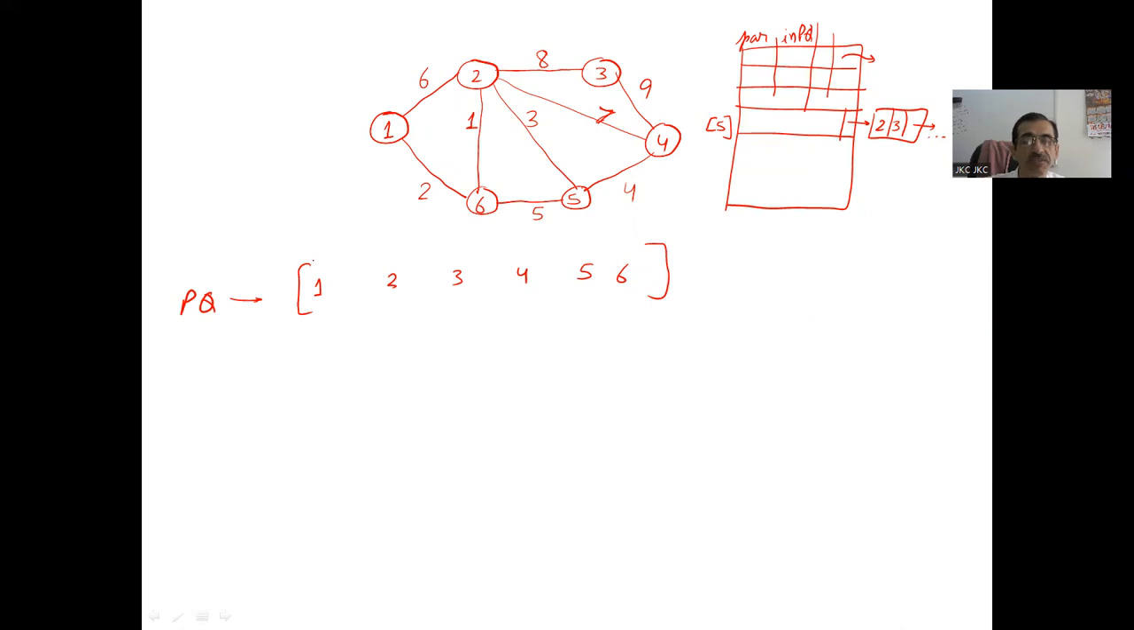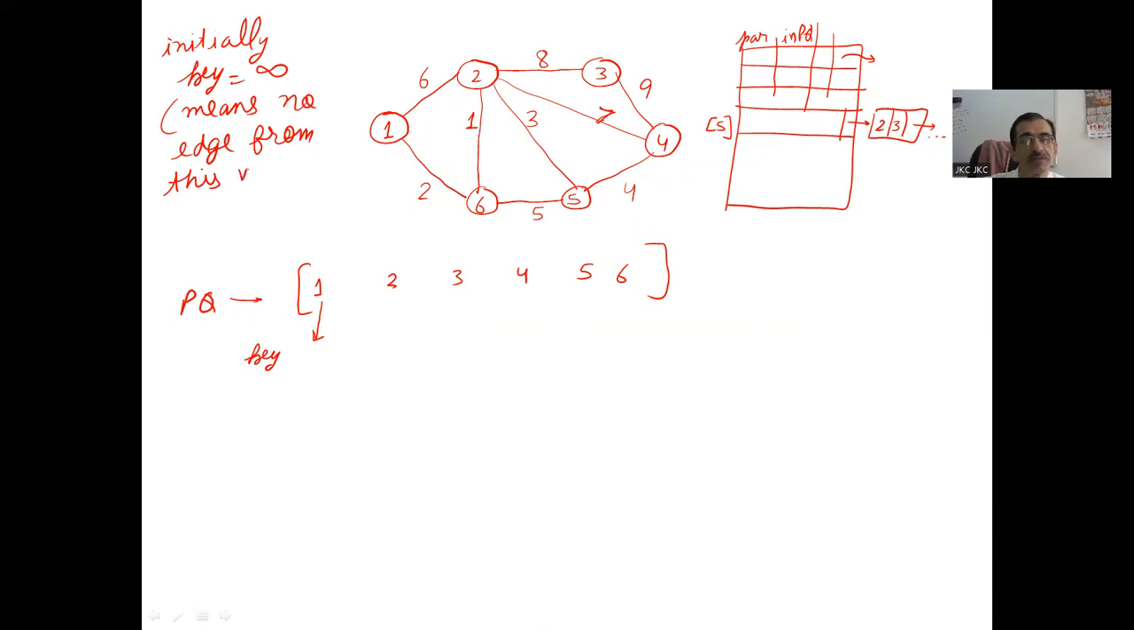These are the vertex numbers, and I have the corresponding key. Initially, I will make the key infinity for every node, meaning that no edge exists from this vertex to the answer set vertices. If there is no connection available, this will remain infinite. Initially, nothing is in the answer set, so no connection exists. Everybody will have infinity.